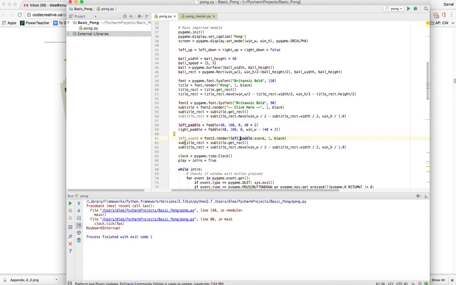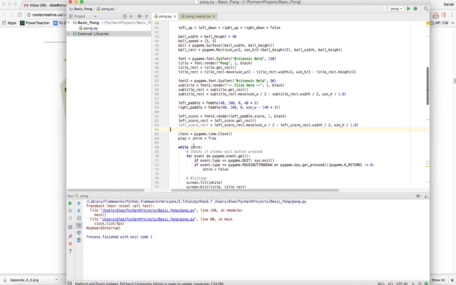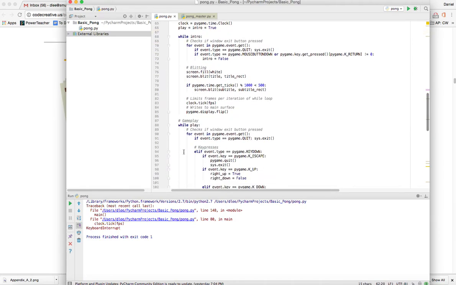And okay, then we're going to put left score here, and then we're going to say left_score_rect there, left_score_rect there, and there, and there. And okay, so that creates the score's font object that we can place on the screen. The surface is here and the rect is here, and now we just need to blit it on the screen.